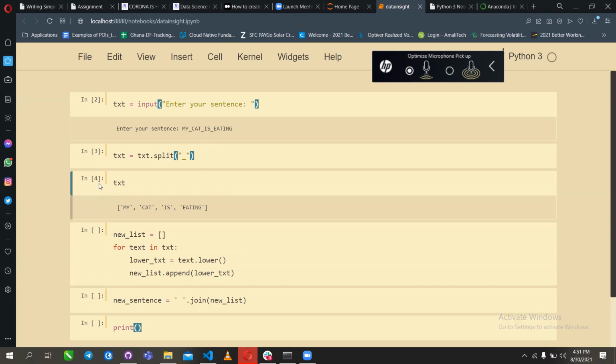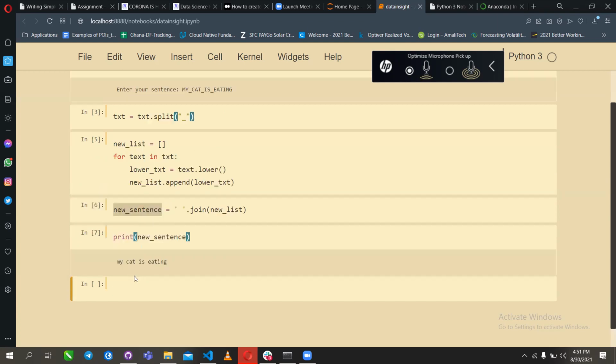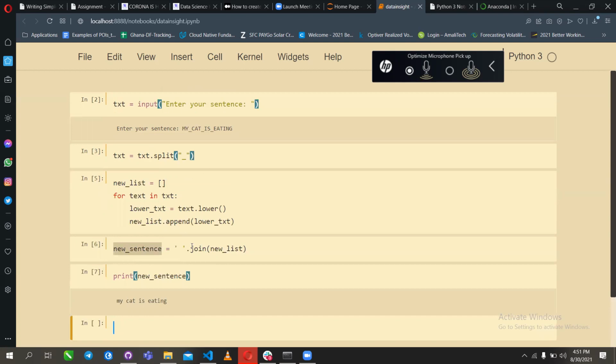So I'm going to delete this. We don't need this. Then we run this section where the lower cases or the words join within a new sentence. Then the final section prints out the sentence back to us with the underscore eradicated and also everything converted to lowercase. So this is the final output we want. So now that we can see this, all right, I mentioned you need to convert this into a script so that it looks more like an app.